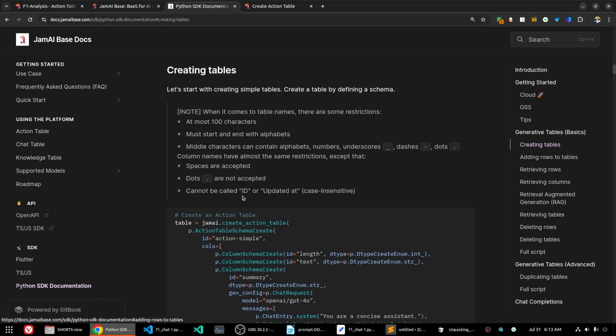Let's take a look at creating a table. Yep. So you can do something like this: jamai.table.create_action_table, then p.ActionTableSchemaCreate, pass the ID of the table and all the column related configuration. For example, ColumnSchemaCreate, the ID of the column, dtype, etc.